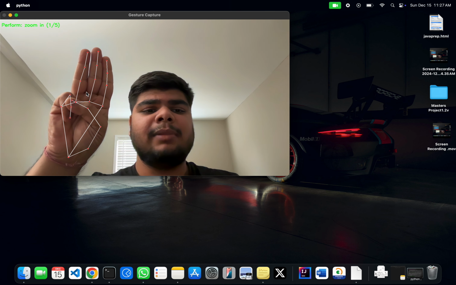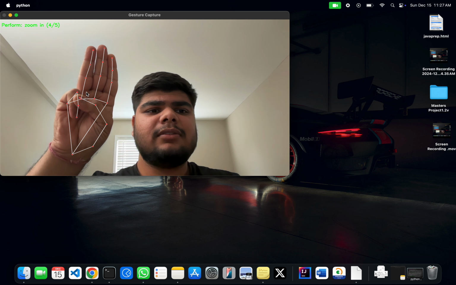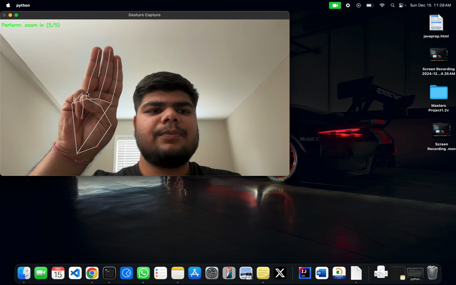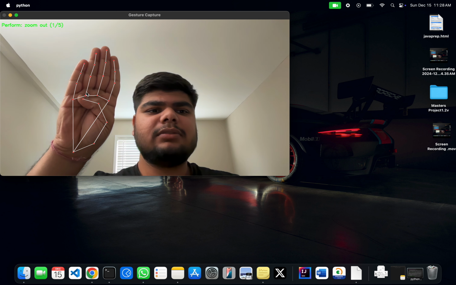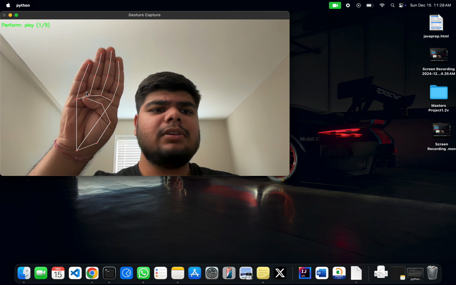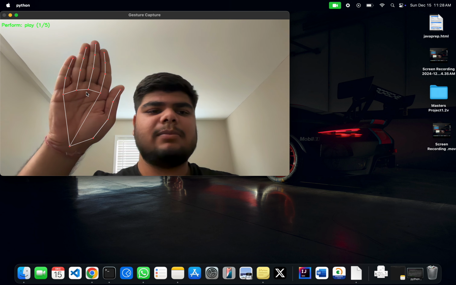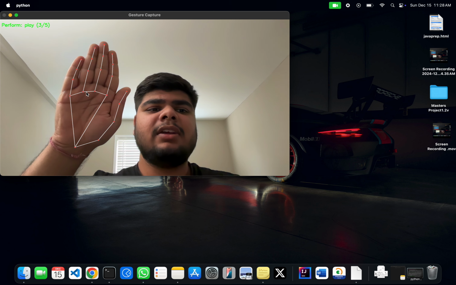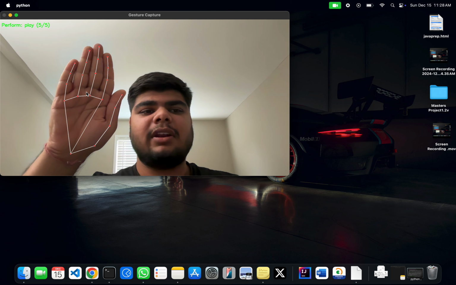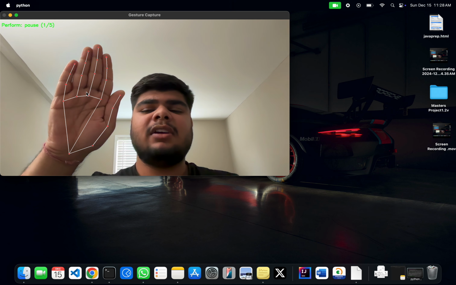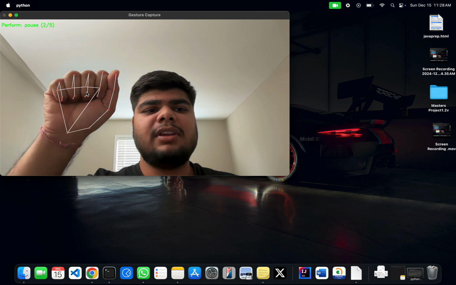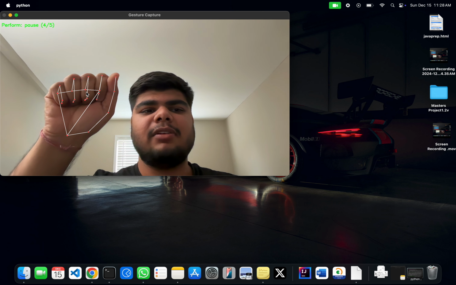Then we have zoom in. Then we have zoom out. There you go. Then we have play. We use play for playing videos and all. And this system works on almost every single thing, like online videos, YouTube videos, VLC player, PPT slides, or if you're scrolling through your images or files, it's going to work properly on your system.